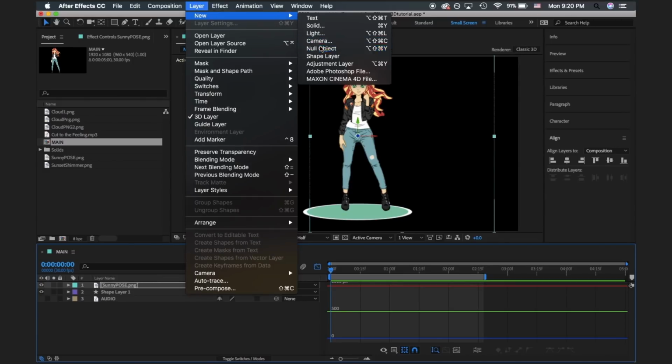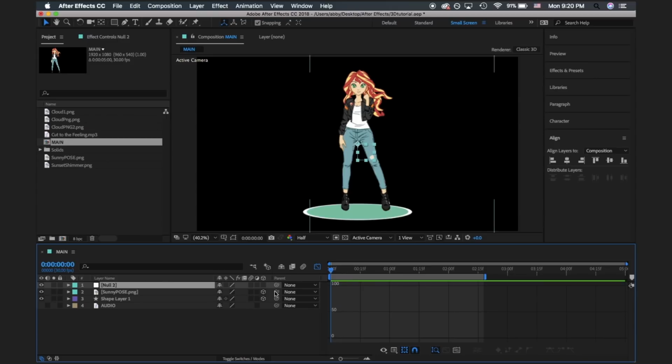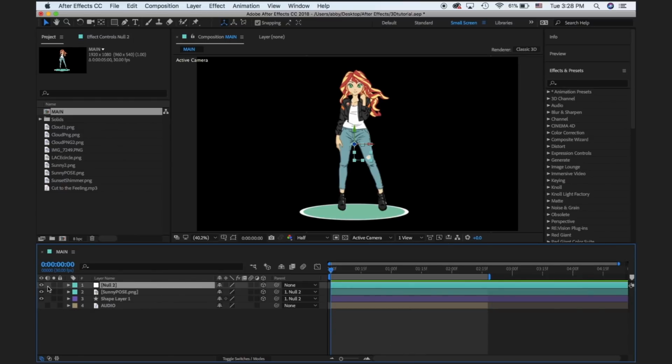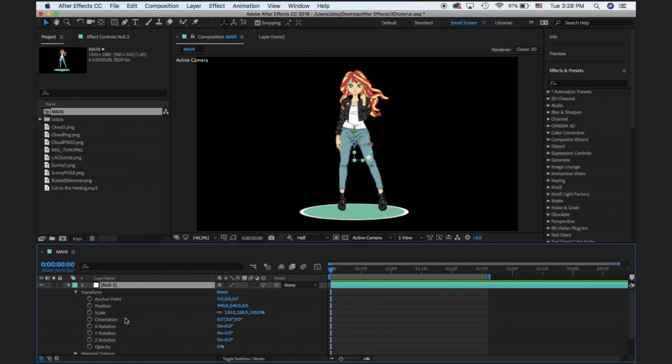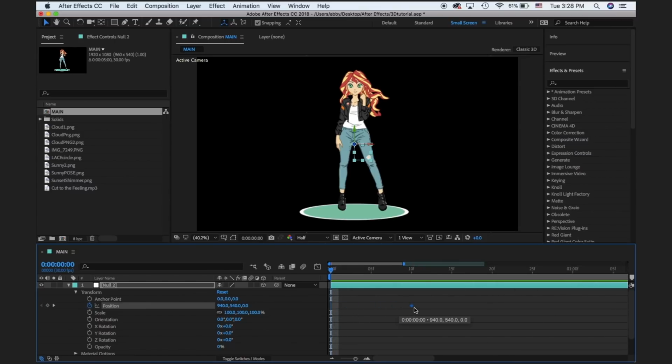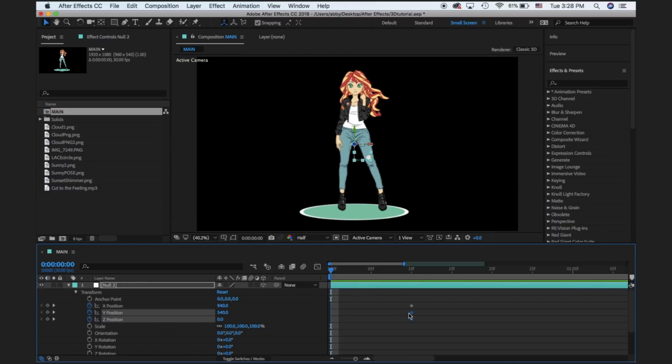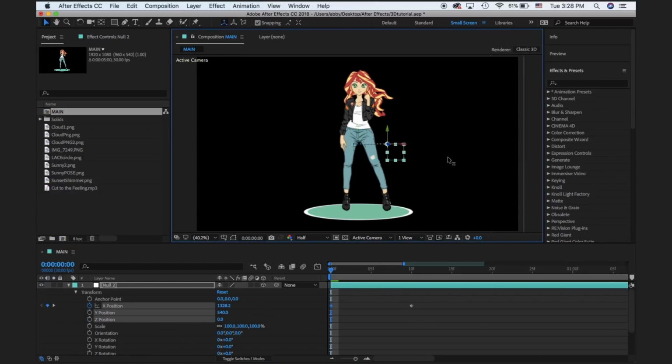Next, with a null object, we're going to connect our two layers to it. We're going to add some position keyframes and separate the dimensions. Move them to the side.